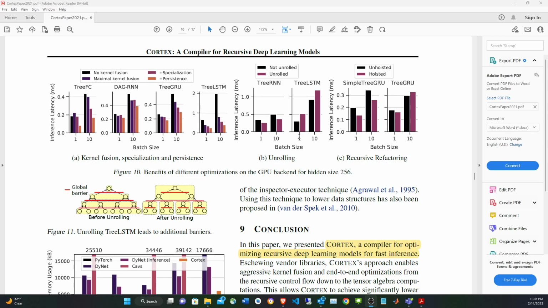But not all optimizations are good all the time. For example, now you have unrolling, and you have the RNN, and you have the LSTM. And then he puts the example of LSTM, where when you do unrolling, you get additional barriers. So in here, the inference gets worse when you do unrolling for both batch sizes. But for RNNs, that's not the case. The unrolling is helping. Recursive refactoring is somewhat similar. For TreeGRU it is good, for simple TreeGRU it is good, but not for this one, for this case. So yeah, I guess that's the job of the auto-scheduler, to figure out which scheduling primitives to use for the particular problem.